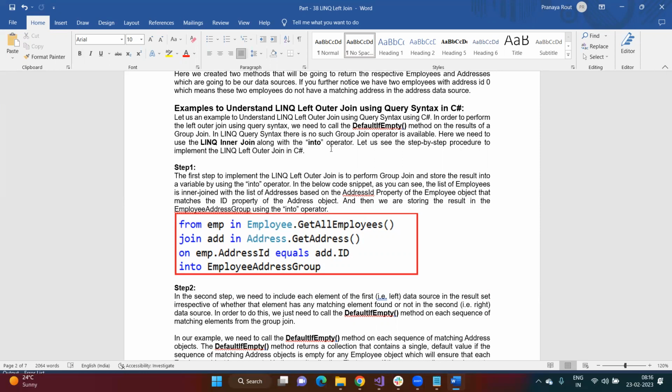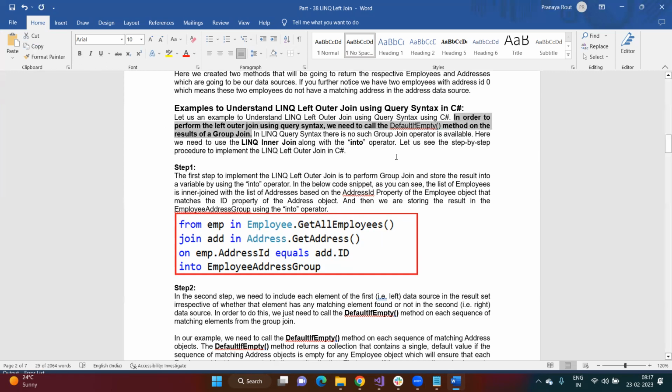Right. So now let us first see how we can implement left outer join using both query syntax and method syntax. Then we'll move to right outer join. In order to implement left outer join using query syntax, what do we need to do? We need to call the default if empty method on the result set of a group join. This is the point that you need to remember. I will come to how you can perform it with method syntax, but let us first see how you can implement this using query syntax.